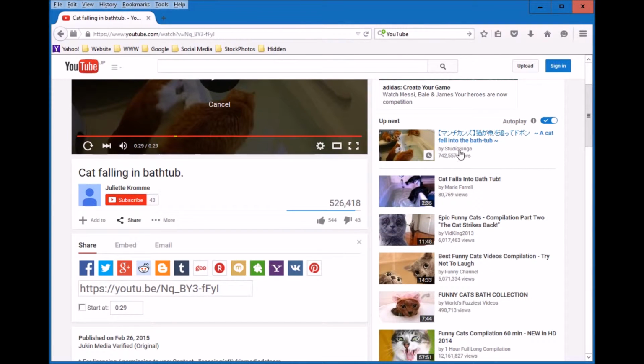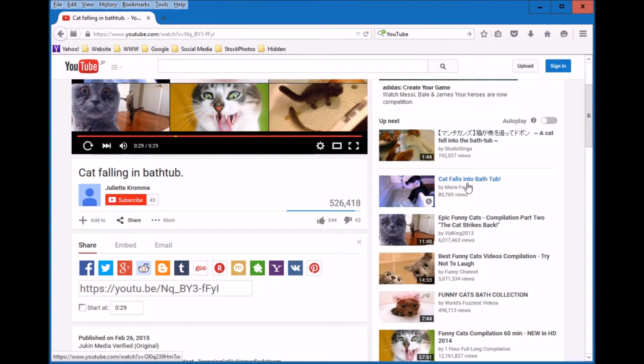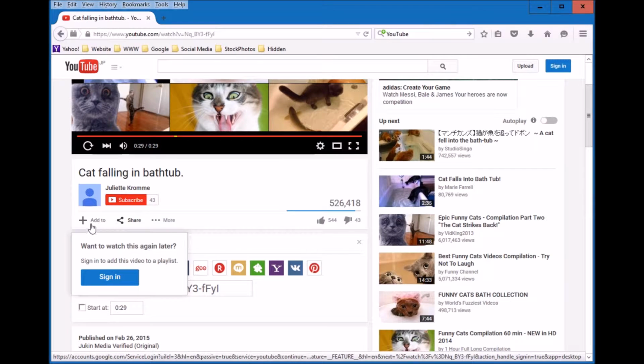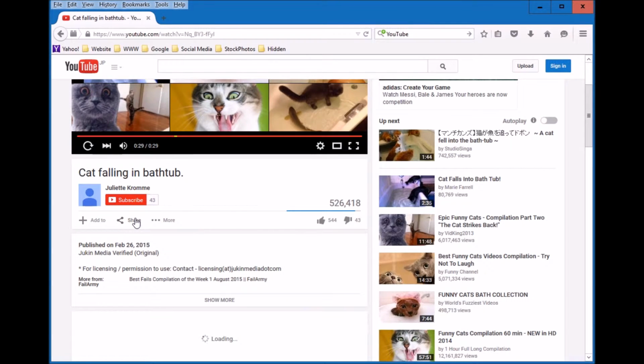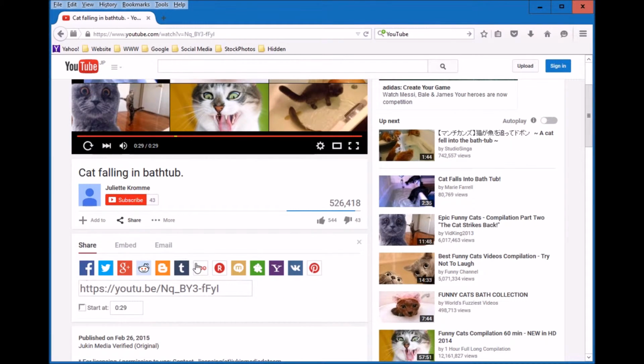And take a look around, see here's up next. So it seems it's on an autoplay, you can turn that off. More suggestions based on the same topic. You can add this to, you have to sign in for this, but maybe you could share it. Here's all the share buttons.